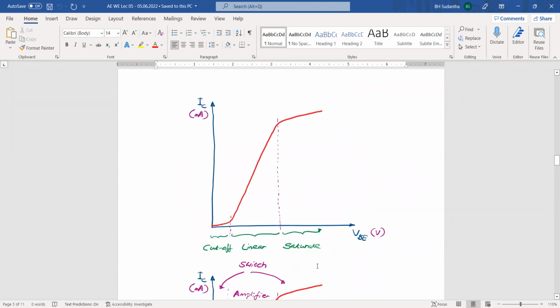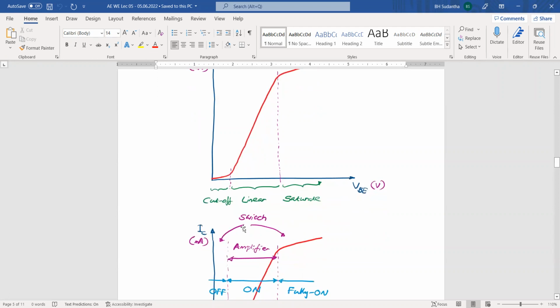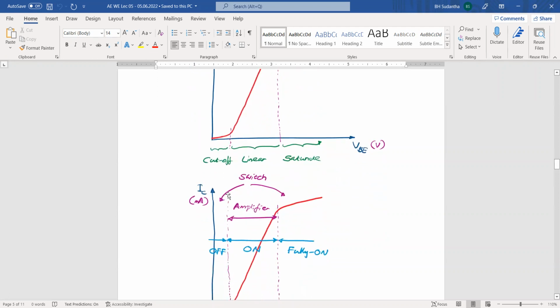In addition to that, we have a different graph, that is VBE and IC. And there we can show three modes of the transistor. Cutoff mode: within the cutoff mode, the transistor is not working. And in the linear region, the transistor is working as a linear device. Then the main application there is that we can use the transistor as an amplifier. The third region is the saturate region.